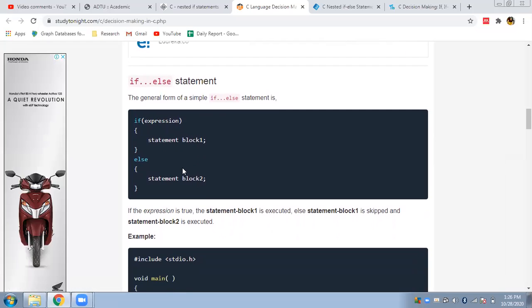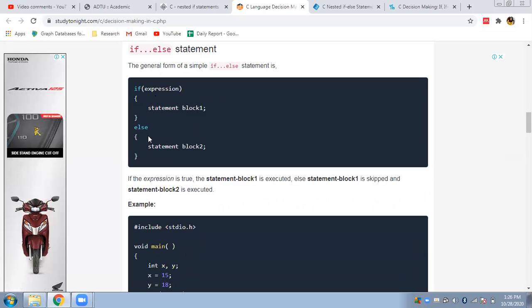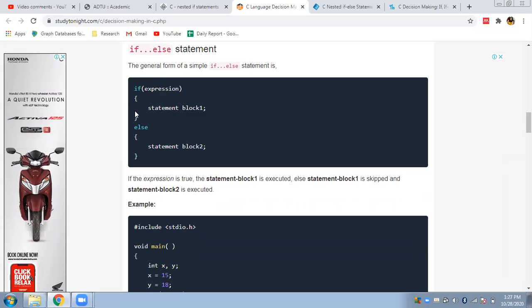Yes, this is how the if else looks like. Here you have a condition. Based on that condition, if the condition is true, then the first block of statements will be executed. If this condition is false, then you will not get inside this block. You will come to the else part. The else part is meant for the false condition. So then the else part will be executed.